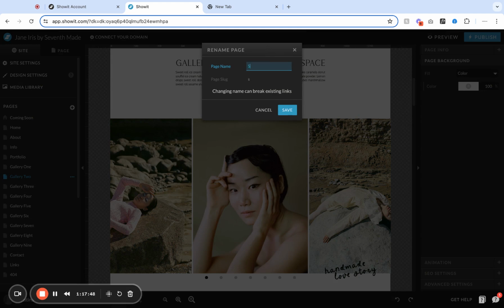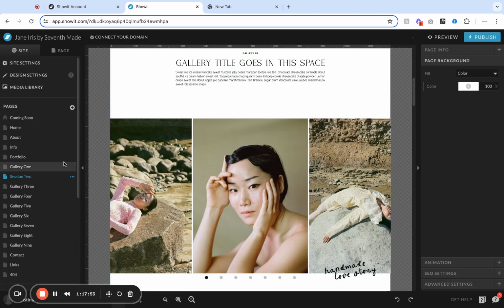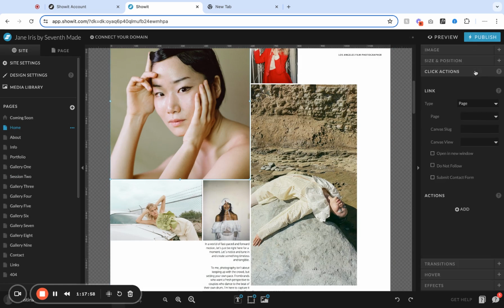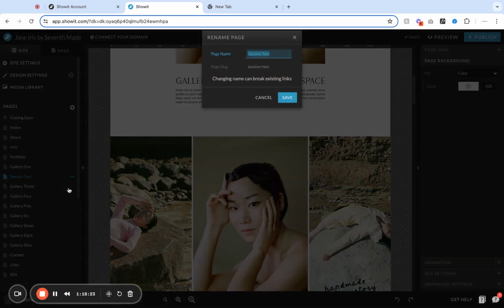to save, and if we call it session 2 and we click save. Now if we go back to the home page and we look at this image and we go to click actions, you'll see that the page is no longer there because we fully changed the page name. So now it is session 2. So if you do make any changes to any of the gallery names here, just be sure to double check that they are still linked. Changing any of the names will do that.